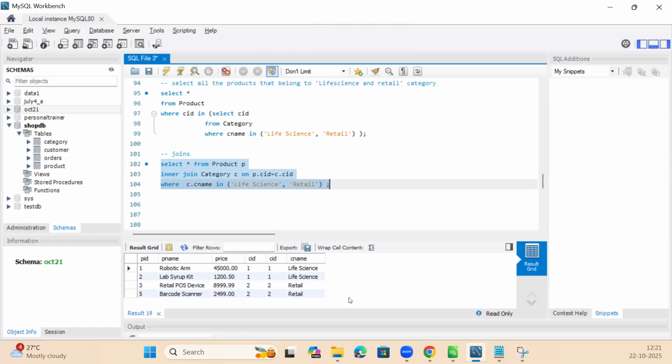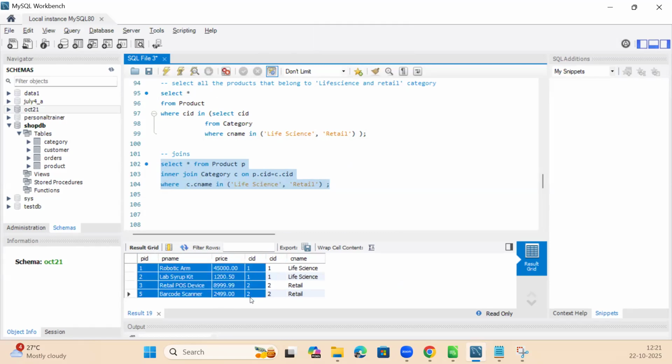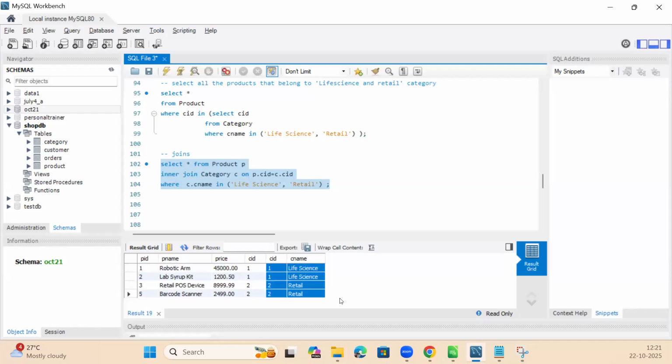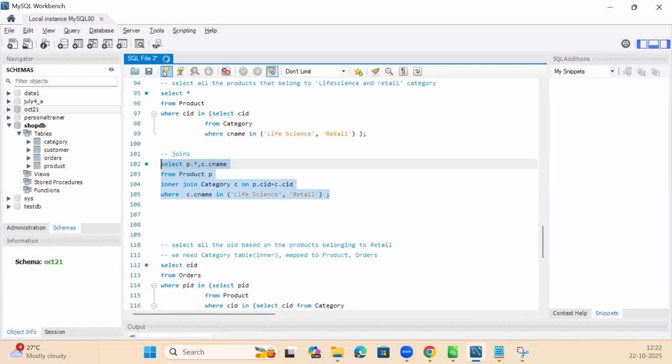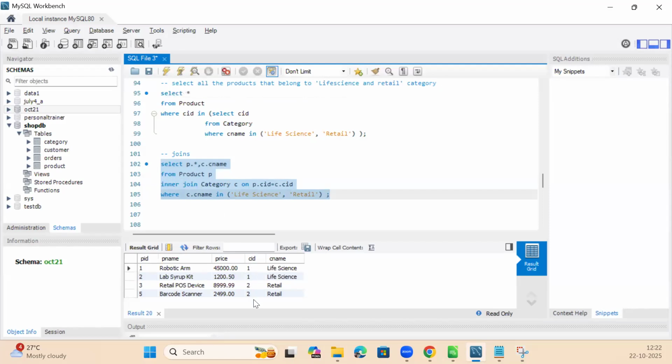Can you see this here? PID is there, PNAME is there, price is there, CID is coming twice, because these four are coming from the product table and these two are coming from the category table. If you want only one instance of either of these, then what you can do is give all the things of product, P.star, I need, and from category I just need CNAME. So when you run this, you will notice only one CID will be there. Okay.